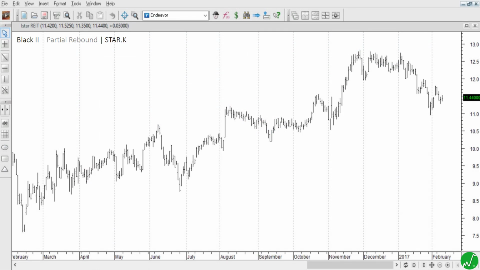If you're wondering what time frame these charts are in, we use daily bar charts, which means every bar in the chart represents one trading day. We recommend that you use daily charts when using Endeavor.